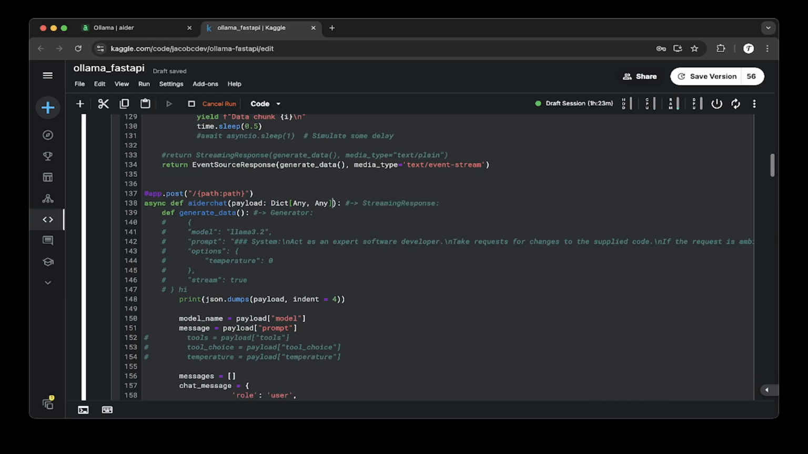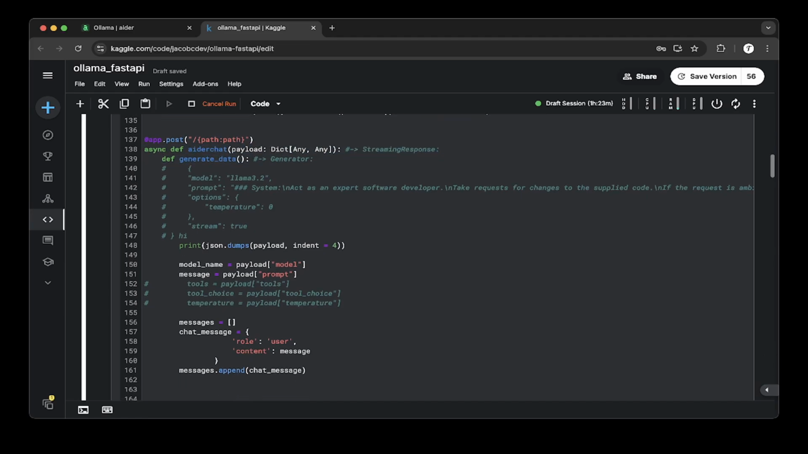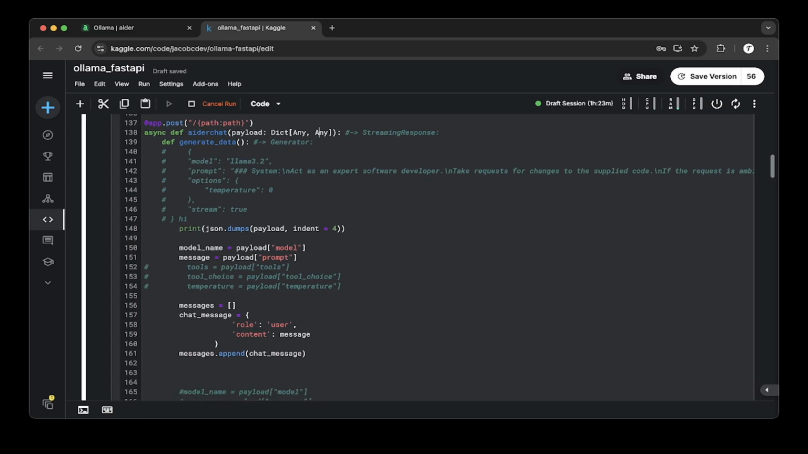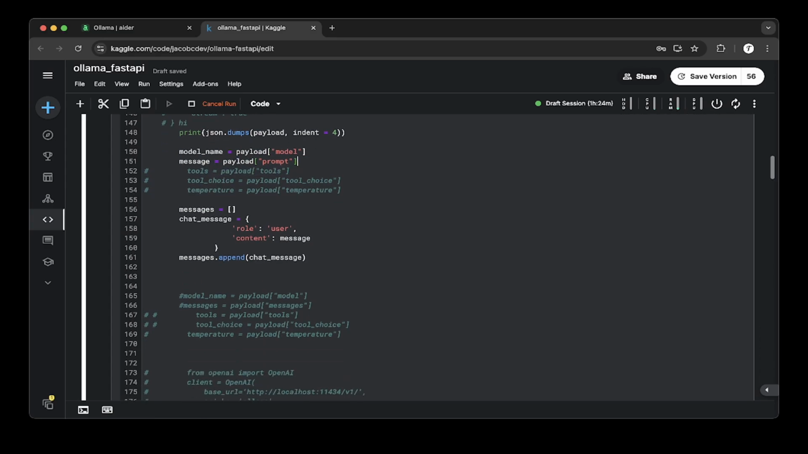So we use that to make all the client AI assistants fall into this block, and then we create a generic data. This is a streaming function. In this Aider case, we dump the payload to see what the Aider client is basically calling Ollama for, right? And then we get the model name and messages from the payload. And this is basically the prompt.